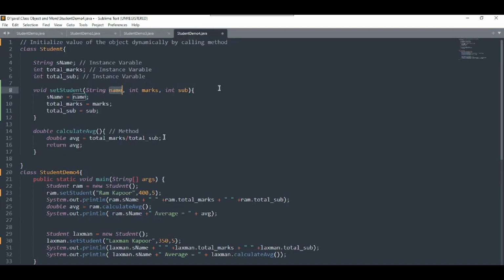So every object has a different value. You can initialize that value using a particular method. This is the usage of methods available in Java. You can create a method to return a value, and you can create a method to assign a value to a particular object also. Right, so I am just copying the line and creating a new file.